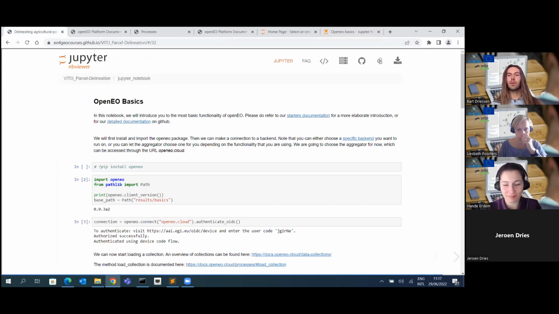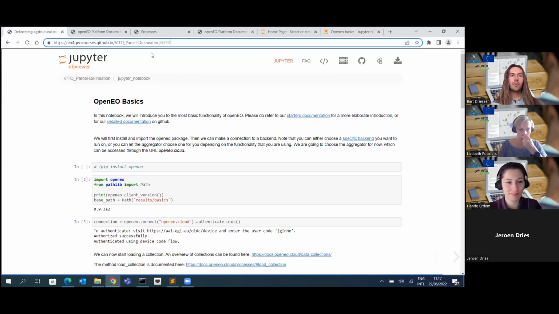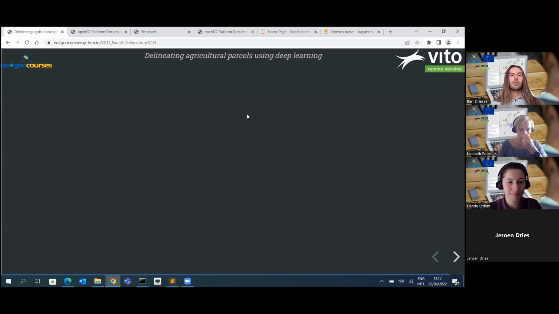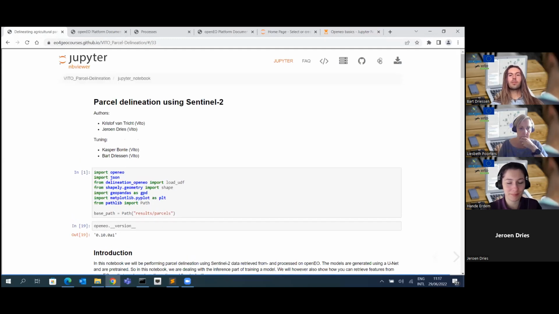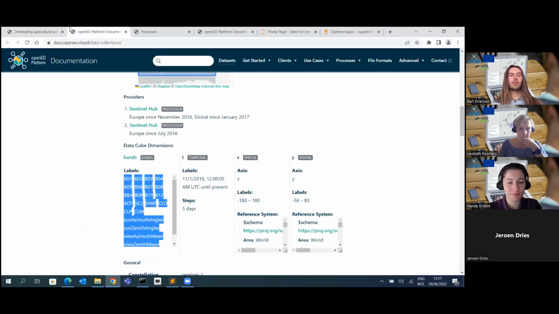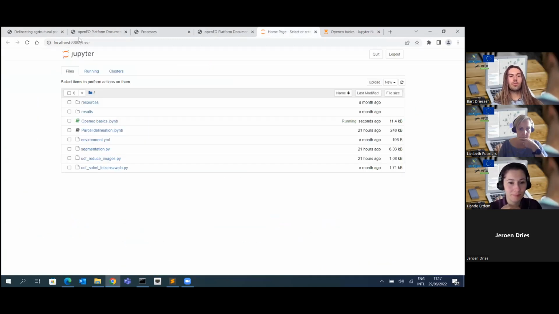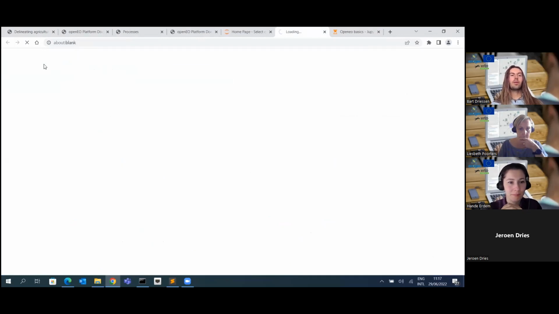How do I get out of this? Yeah, so this is the parcel delineation use case. I might actually start it myself also here in my local environment.